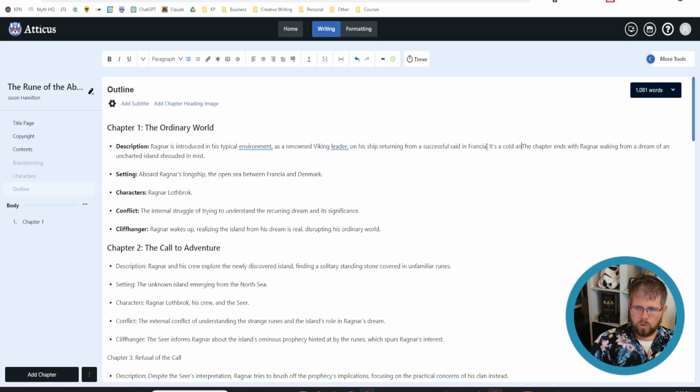it's a cold and misty day, and they are sailing with little wind. Bored by the lack of action, Ragnar retreats to get a little rest. He then has a dream of a beautiful woman with ethereal clothing and a sense of magic about her.